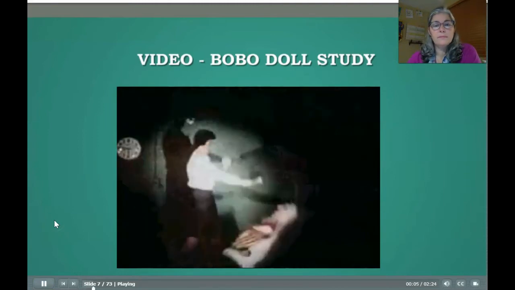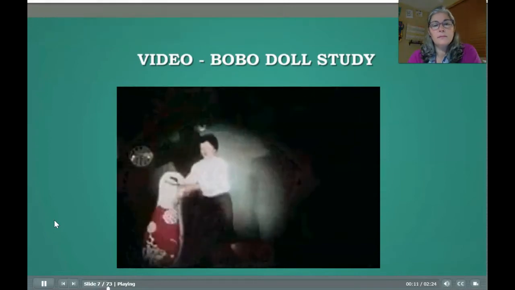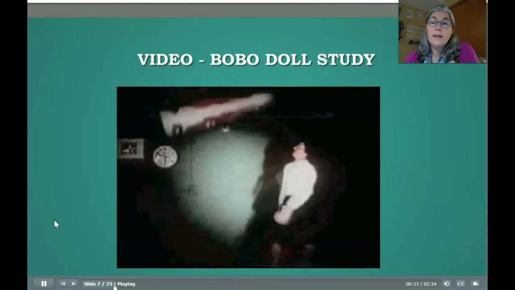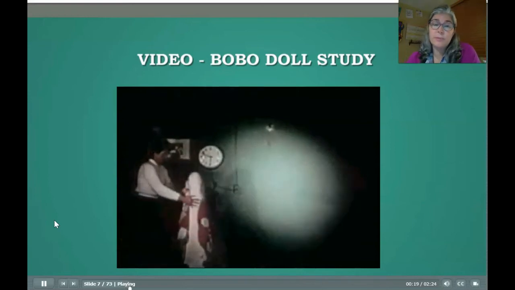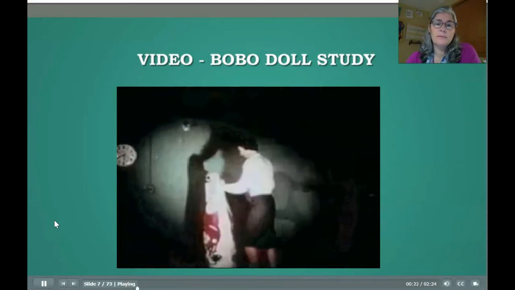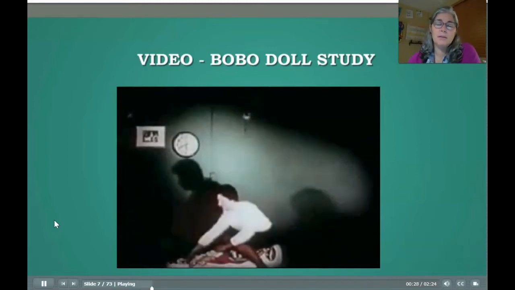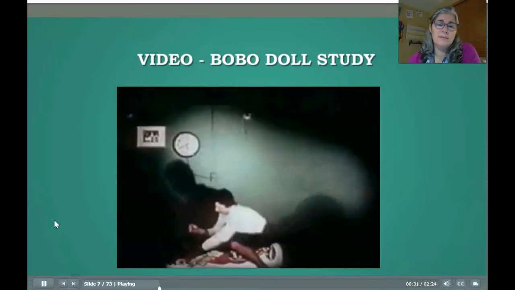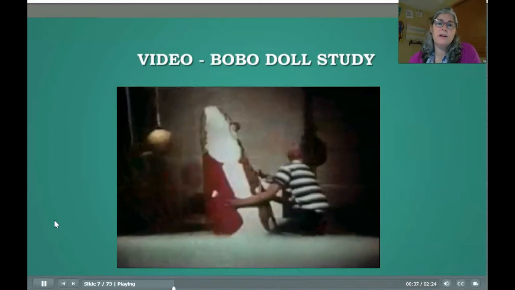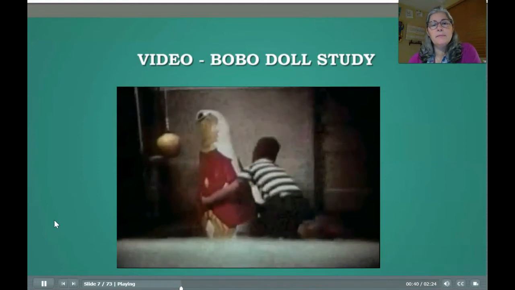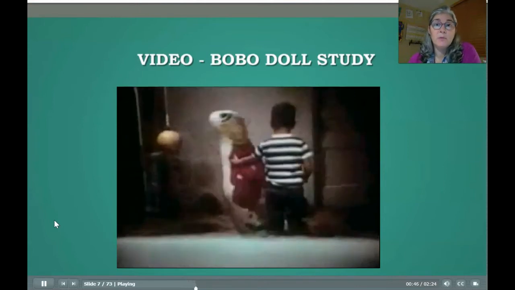The model pummeled the doll with a mallet, flung it in the air. Now this is the video that the children saw in the experimental group. This was considered to be aggression in the 60s. Oh, it's so harsh. Shield my eyes. And now here are the actual kids after they watched that video. And you can see them imitating some of what they saw.